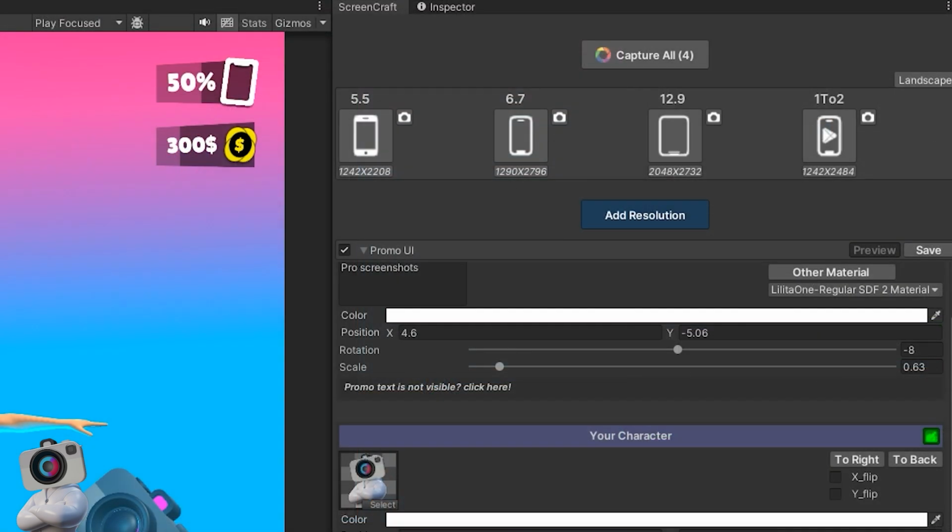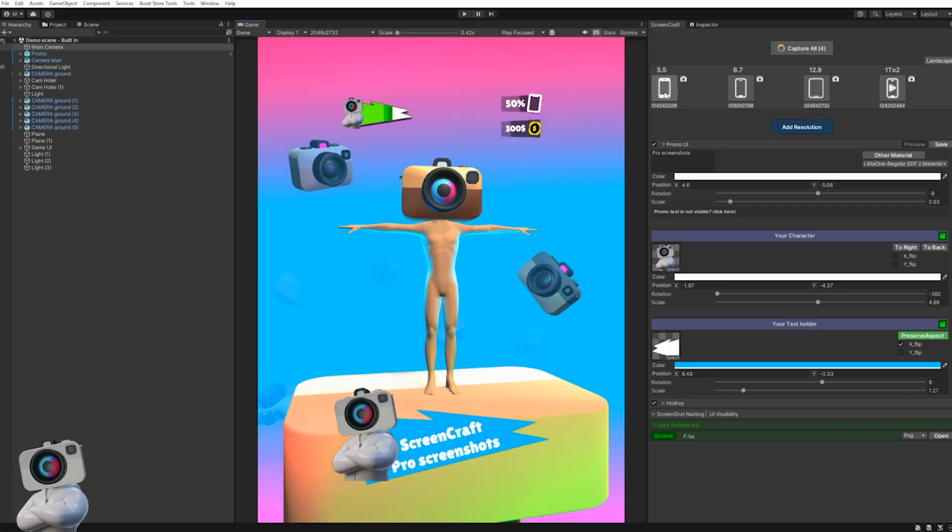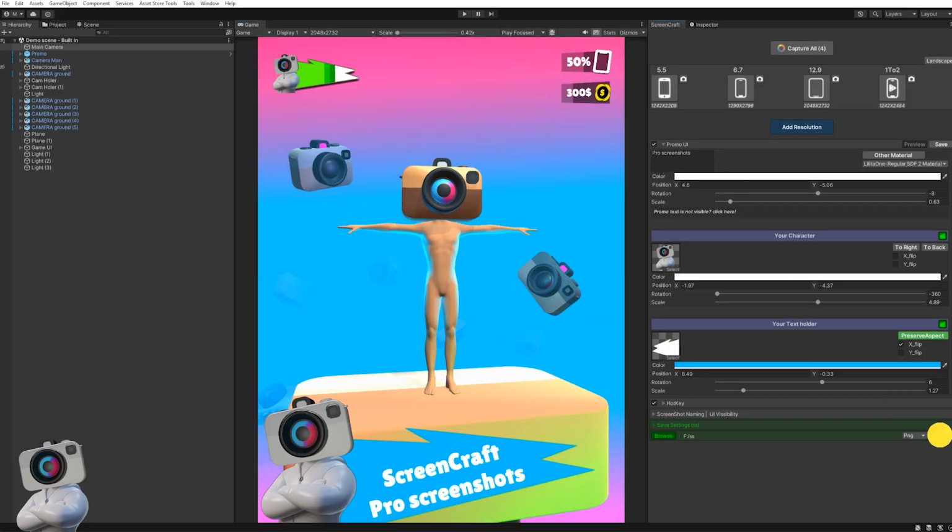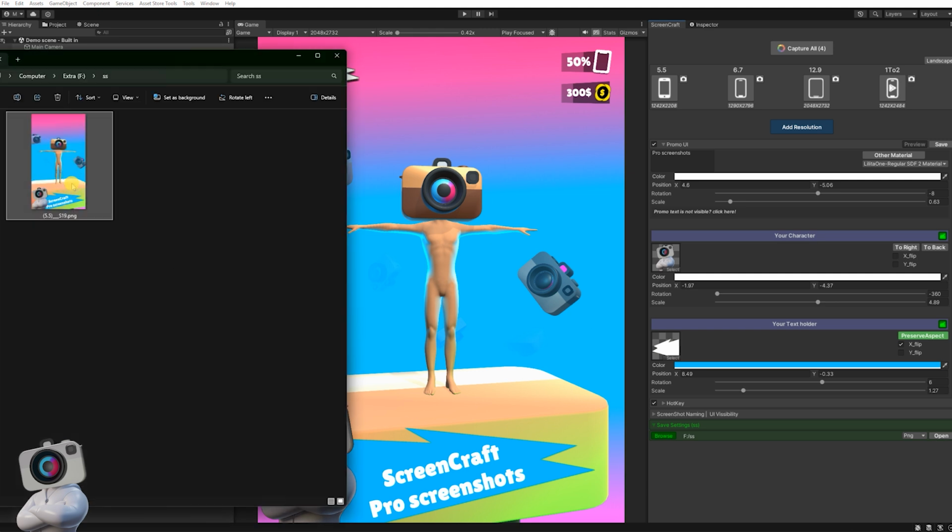Choose from 4 pre-created dimensions: 5.5, 6.7, 12.9, and 1 to 2, designed specifically for iOS and Android. Just click the button for the desired size, and your screenshot is saved directly to your chosen folder.